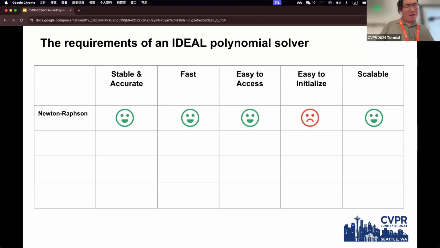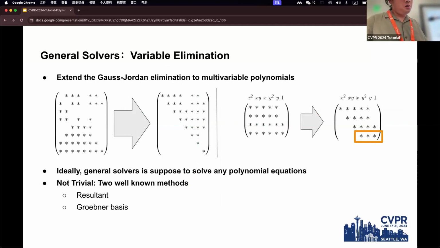Another alternative is the general solvers. The idea of general solvers is basically variable elimination. It's the extension of the traditional Gauss-Jordan elimination to multivariable polynomials. On the left-hand side, you can see the idea of Gauss-Jordan elimination. You have one linear system, you manipulate among different equations, and you triangulate it. Finally, you have the solution of this system at the very last row of this matrix.